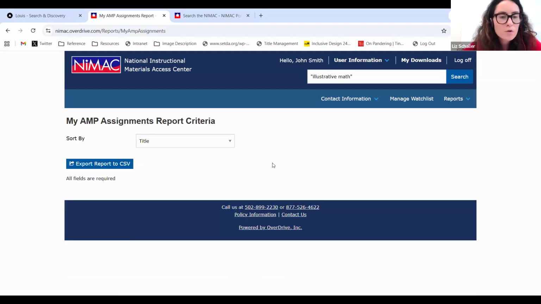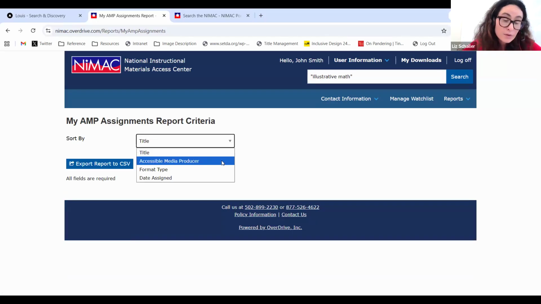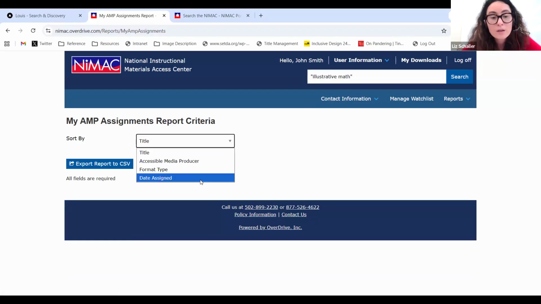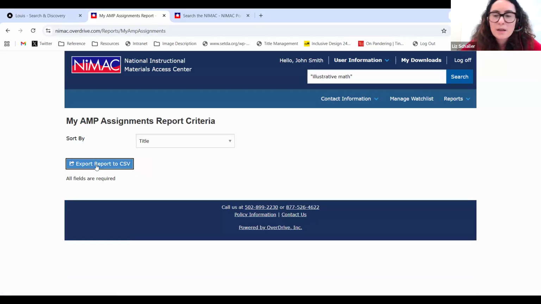Similarly, you also have the option to export your AMP assignments as well. And you can sort those by your title, by the accessible media producer, by the file format type that you're needing, or by the date that they're assigned. And then you can export those to a CSV file as well.